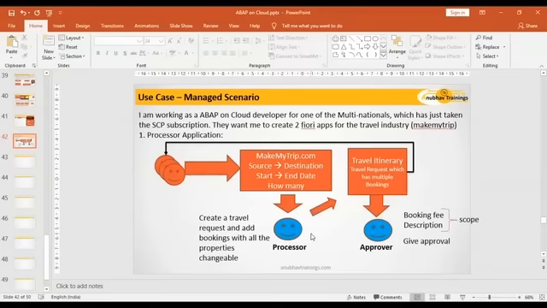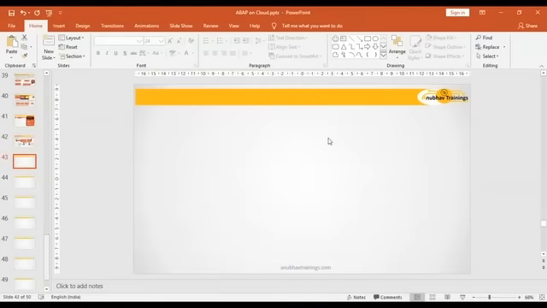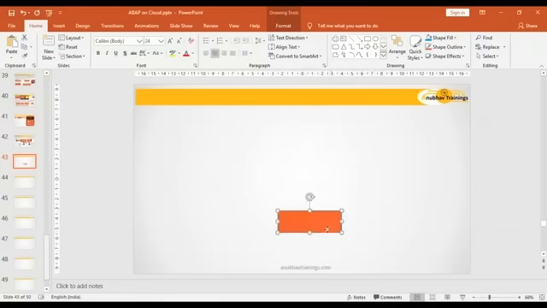Now let's first understand how you are going to do that. What are you going to do with the reusability of the business object layer or the CDS layer? How do you achieve this requirement? So let's understand how you do that. First, you will be implementing something called a managed scenario, so we will be implementing a behavior definition.